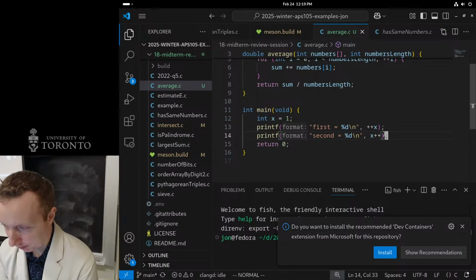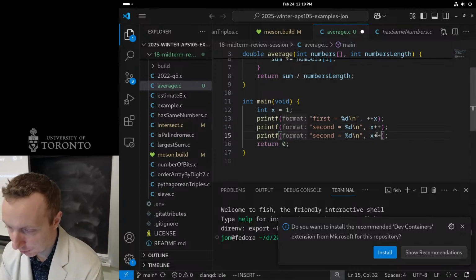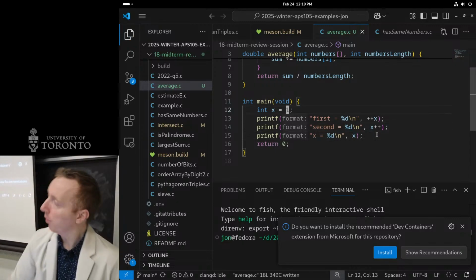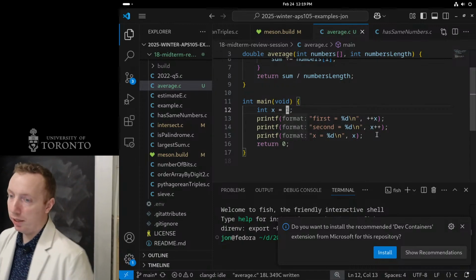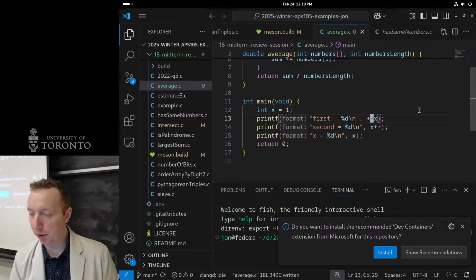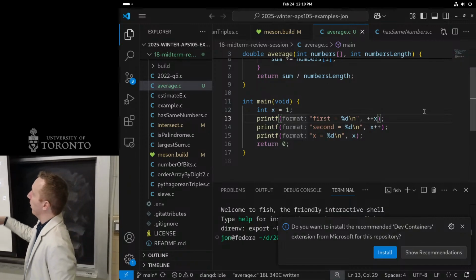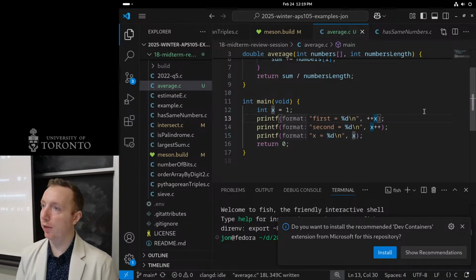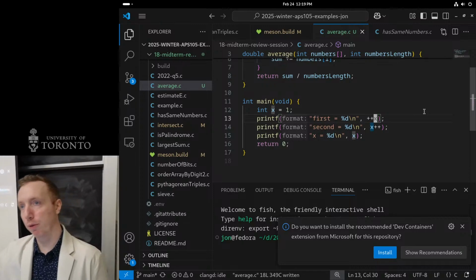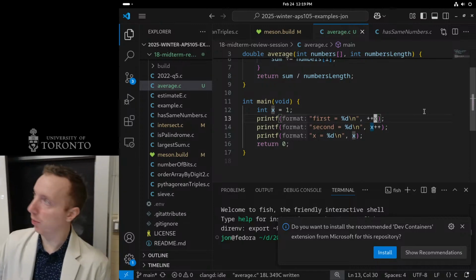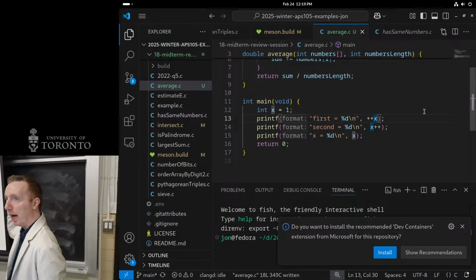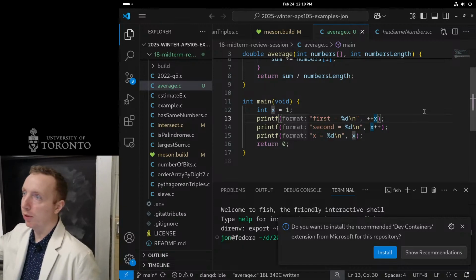So let's print it again. So x, so I'll do something like this. So initially x is equal to 1, then we have plus plus x. So the change to x after this plus plus x gets executed is x is going to increase from 1 to 2. So in plus plus x or x plus plus, at the end of either of those, x is going to increase by 1.